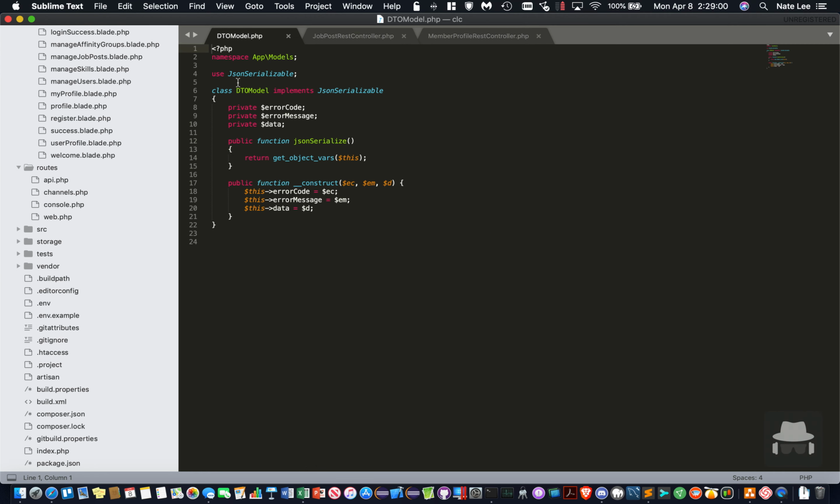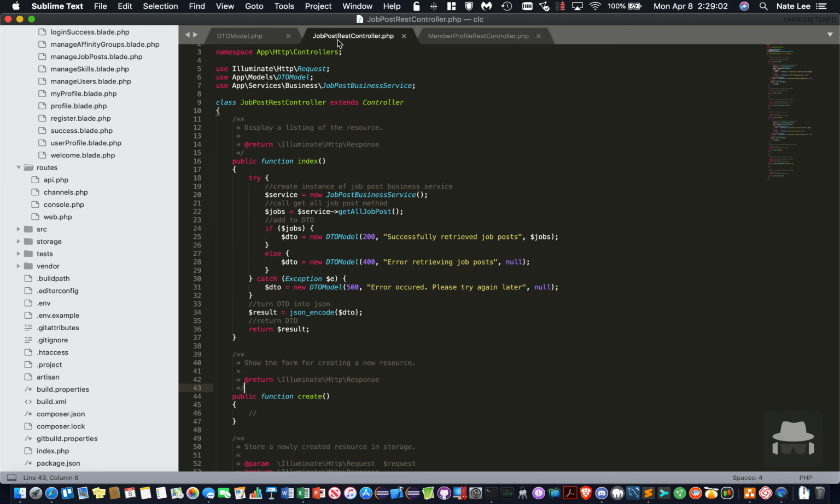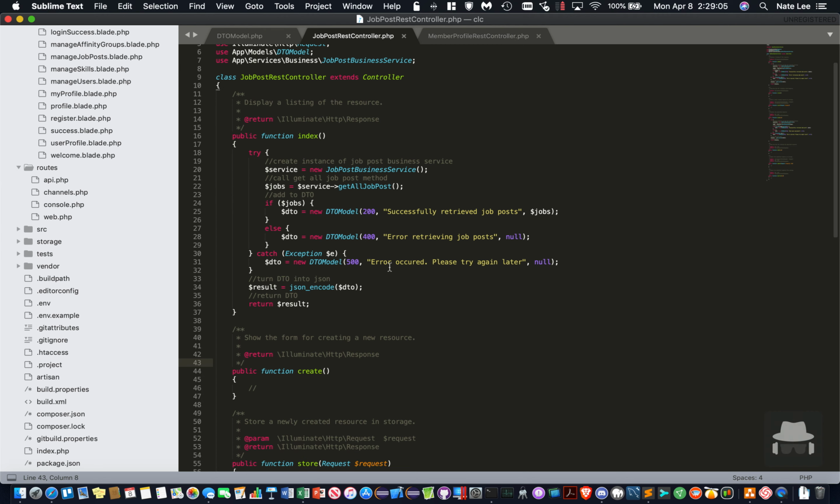The only new code is the DTO. If you want to go ahead and walk through these methods.